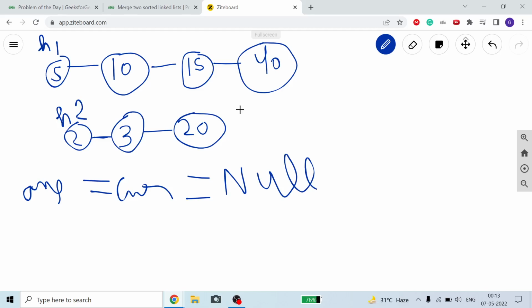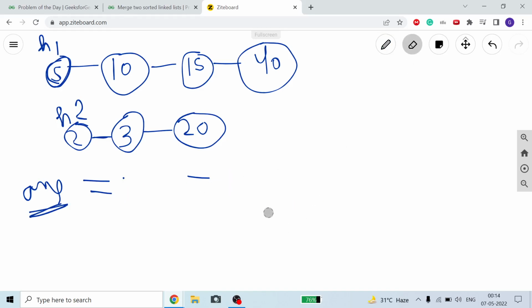So what I am doing now is comparing my 5 and 2. Now 2 is minimum, so my first node should be 2. I am checking if my answer is null, which means this is my current node, so I have to update my answer as well. So how I am doing this, you can see now.